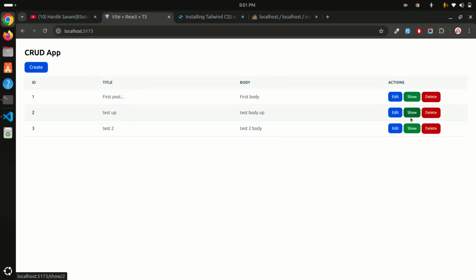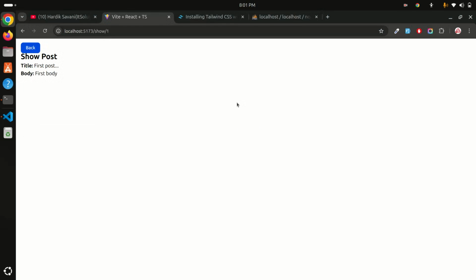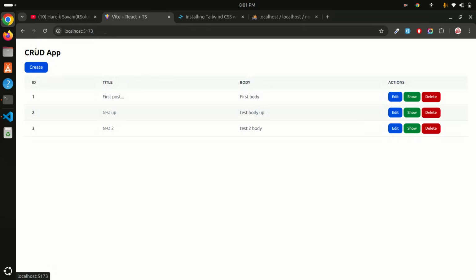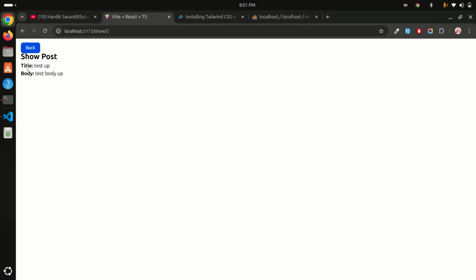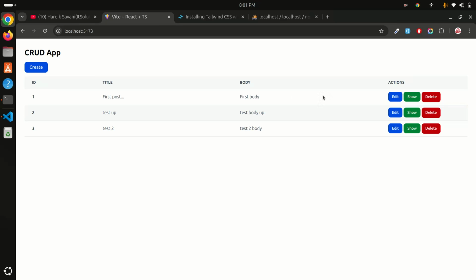Okay, now let me go here, and if I hover over, you can see that show 1, show 2, and now if I click on it, you can see that there is a show post with the first body, first post. Okay, and now let me go and click on it, you can see that test up, test body up. Okay, so that means our show page is done over here properly.